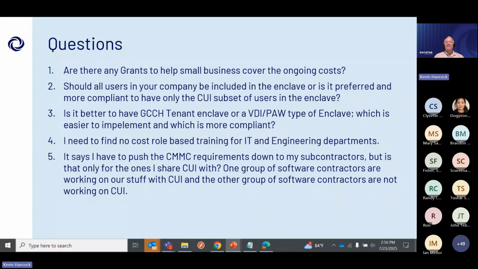Number 5, it says I have to push the CMMC requirements down to my subcontractors, but is that only for ones I share CUI with? I have a group of software contractors who are working on our stuff with CUI, and another group of software contractors that are not working on CUI. I would actually talk to my counsel or my lawyers about this, because this is a contractual issue.